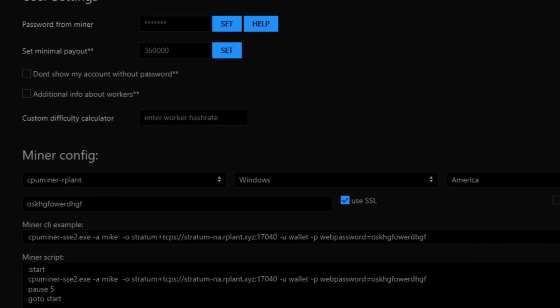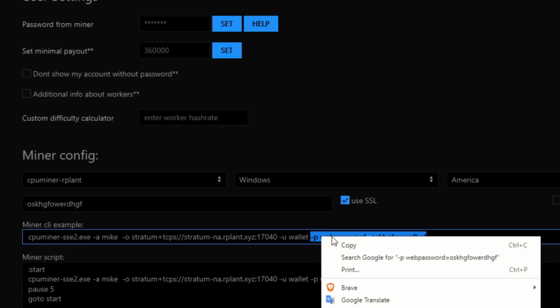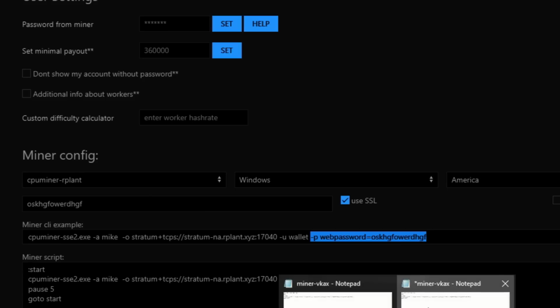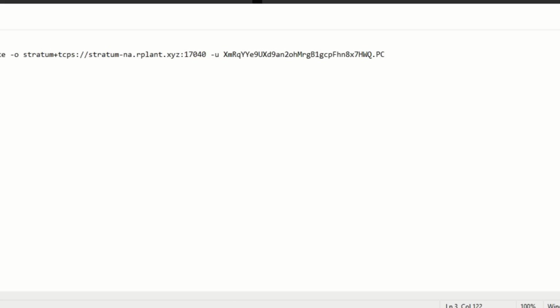Now, to adjust your daily payout levels on RPlant, you're going to need this command right here. So we're going to copy that, put that into here, put a space, paste that in there, and you do need web password equals. If you just put in a password, it's not going to work. Same thing in HiveOS, you're going to need this complete thing.